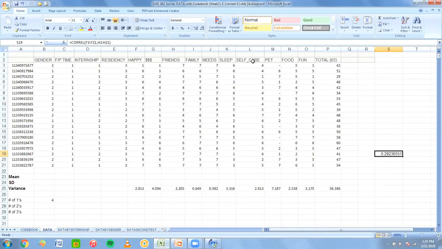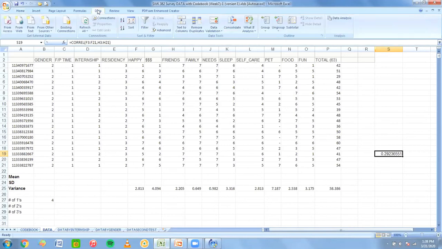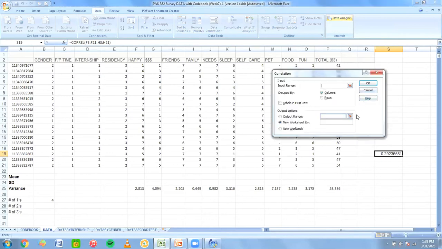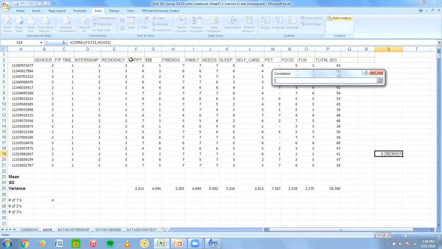my self-care. So what I do is I go under the Data tab. I go into my Data Analysis ToolPak over here all the way on the right, and I select the correlation option and hit OK. All right, so what variables am I interested in? Well, I just said I'm interested in everything from happiness to self-care. So I just click and drag, and I highlight all of the stuff that's in between those boxes.